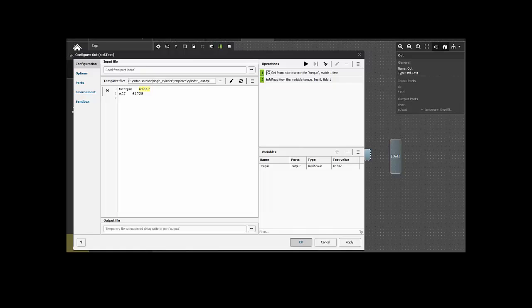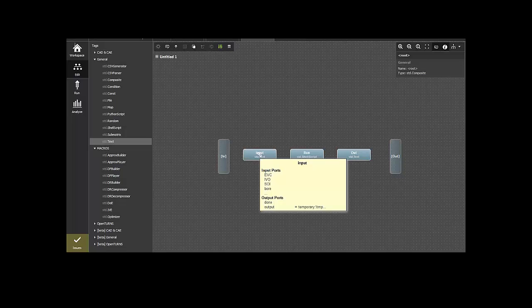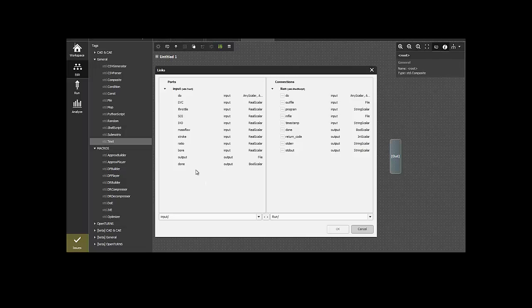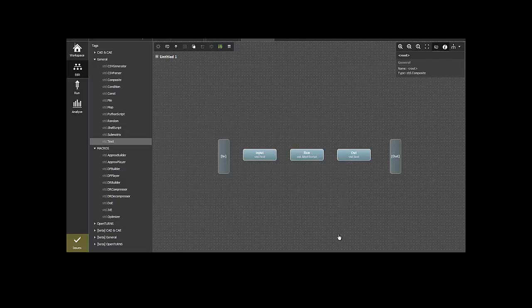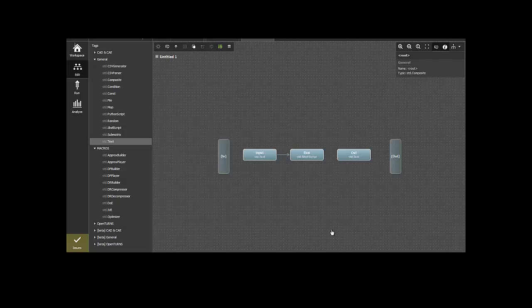So now we're ready to make the connections. The input text block will create our file. We will pass it to the shell script. Here it is, output file to in file. Okay, now we're ready. Then the execution will be made, and the result file will be passed to our out text block to be parsed.